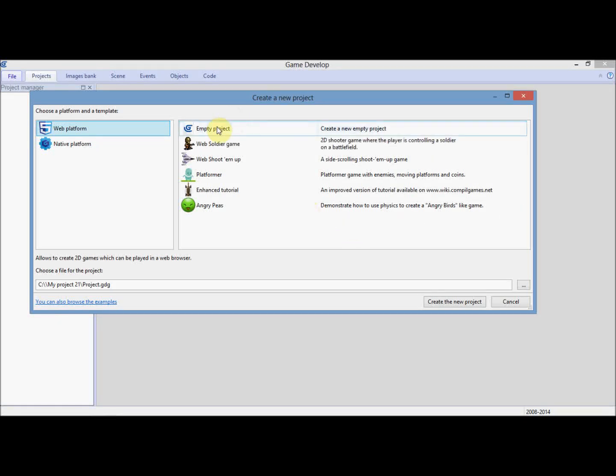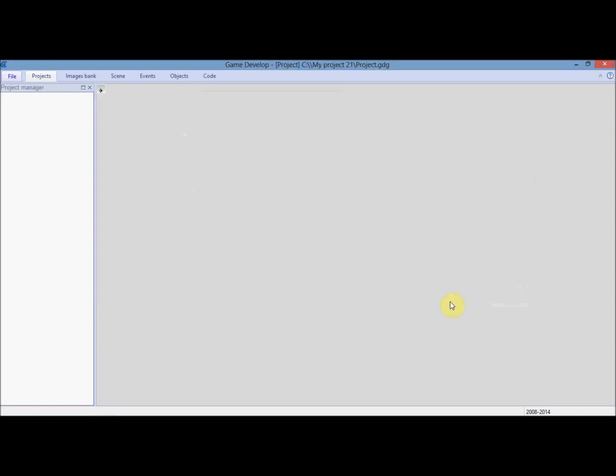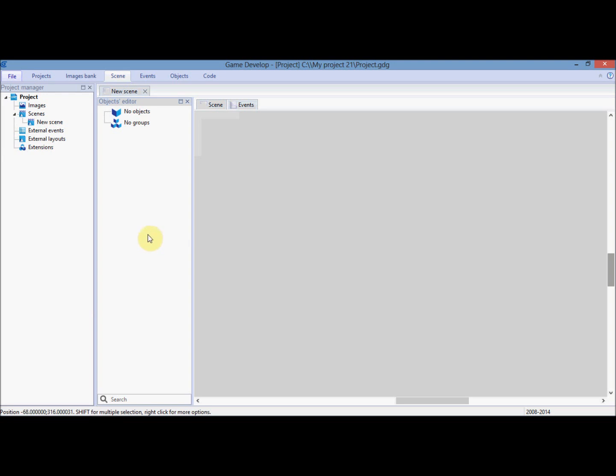I'm going to go through and make a game from scratch for the web platform so you can see how to make a game in GameDevelop. So first of all, we're going to select web platform, empty project, create new project. Here we have our game, completely blank. We're going to make a game where little rocks fall from the top of the screen and we're going to be in a little ship and we can shoot them, and if they hit us, we lose the level.